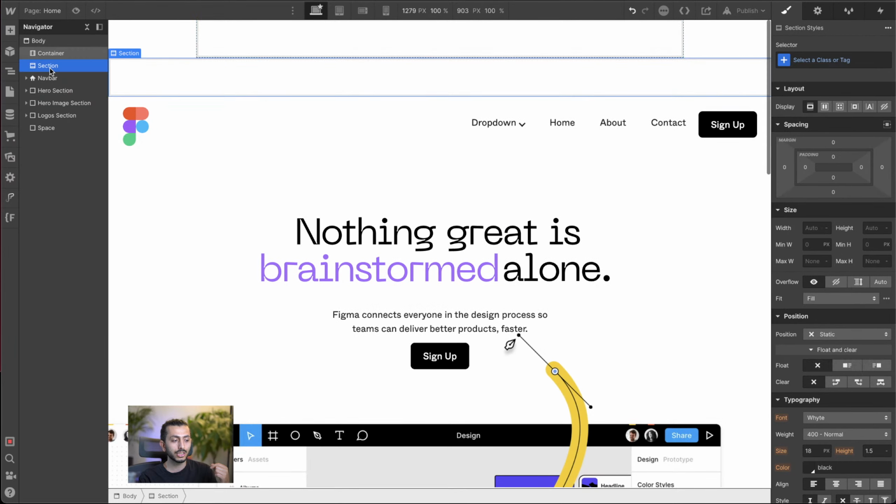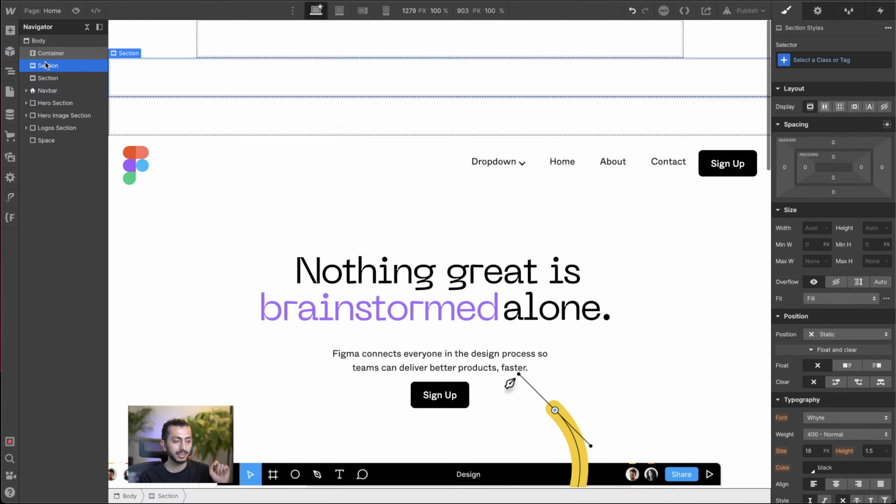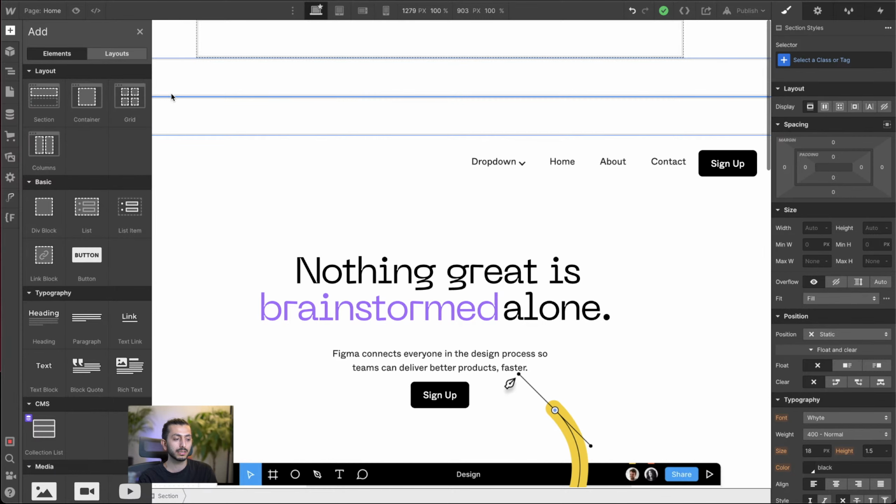Actually, sections are not super limited. There is only one limiting factor about sections: you can't put them inside each other. You can't nest them, which I see why Webflow is doing this for beginners. It's good actually, but as you get more advanced, there is no reason to use any of these. So I would highly suggest you just use Div Block because they are the same.